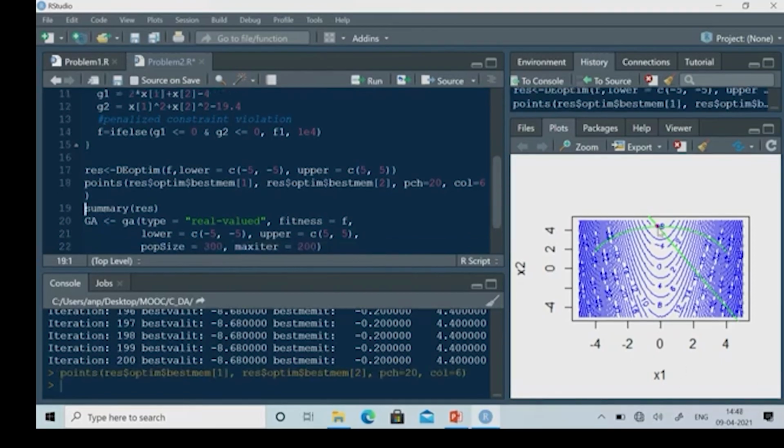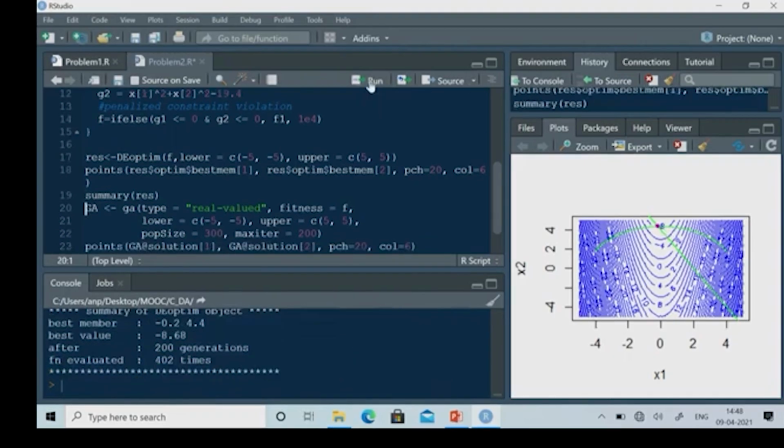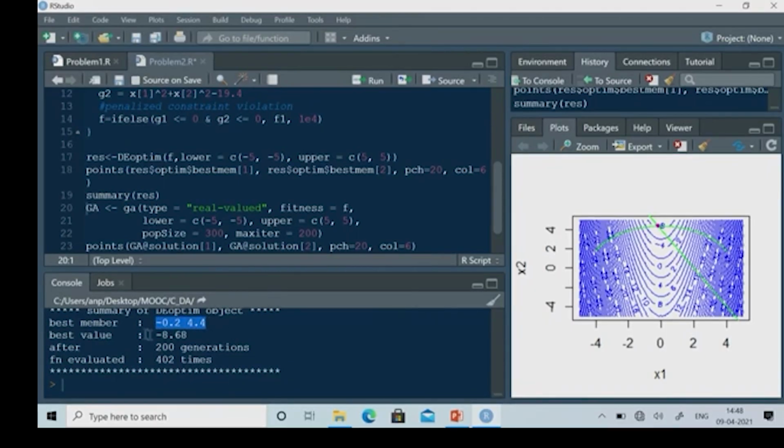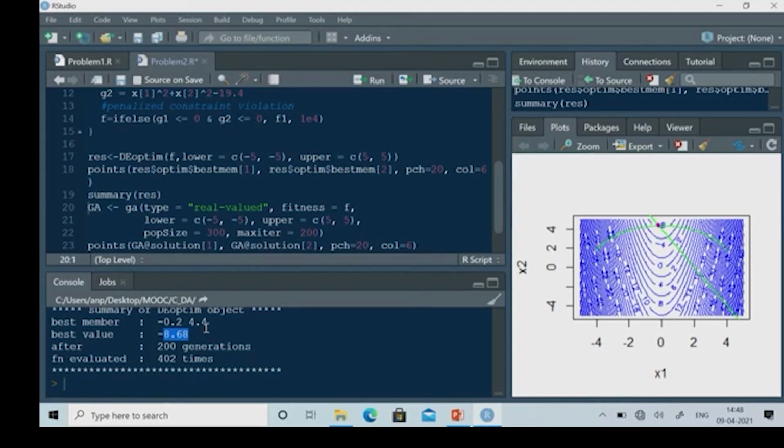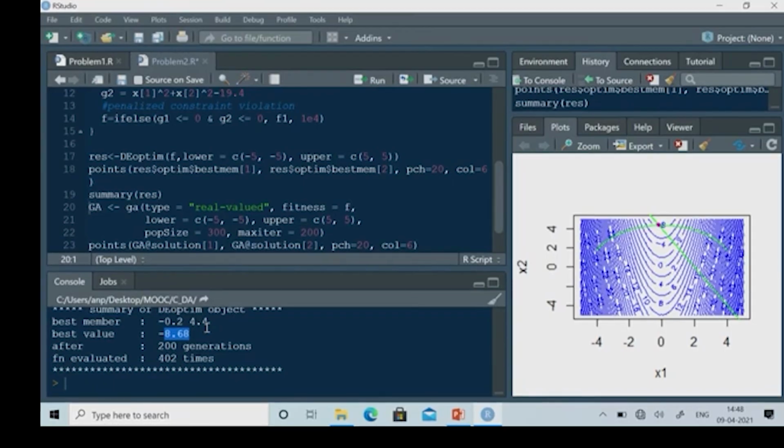Okay. So, I am getting this particular solution, and I can see the summary. The base solution is minus 2 and 4.4. So, this is the solution, and the objective function value is minus 8.68. So, I got the exact solution of this particular problem, and you can see that DE is quite effective in solving constraint optimization problems also. Okay. So, you will get the constraint optimal solution of the problem, and it is quite efficient.